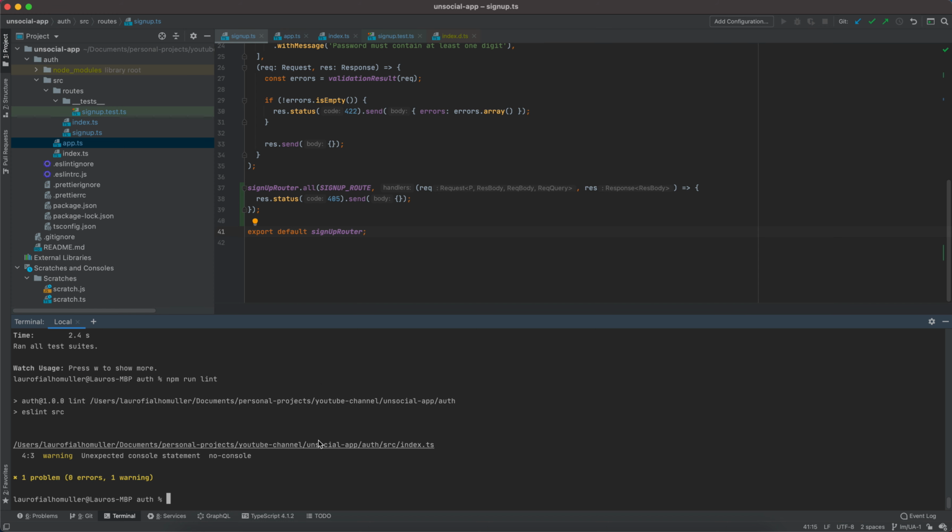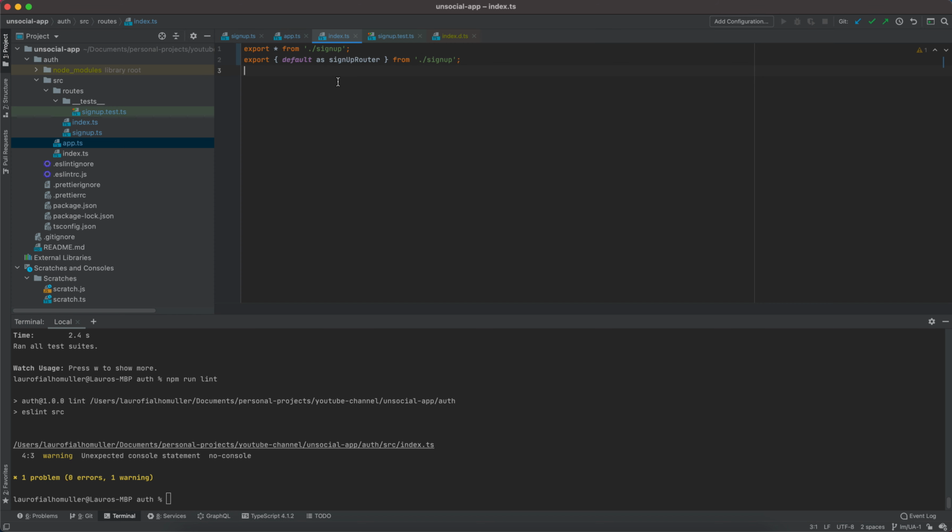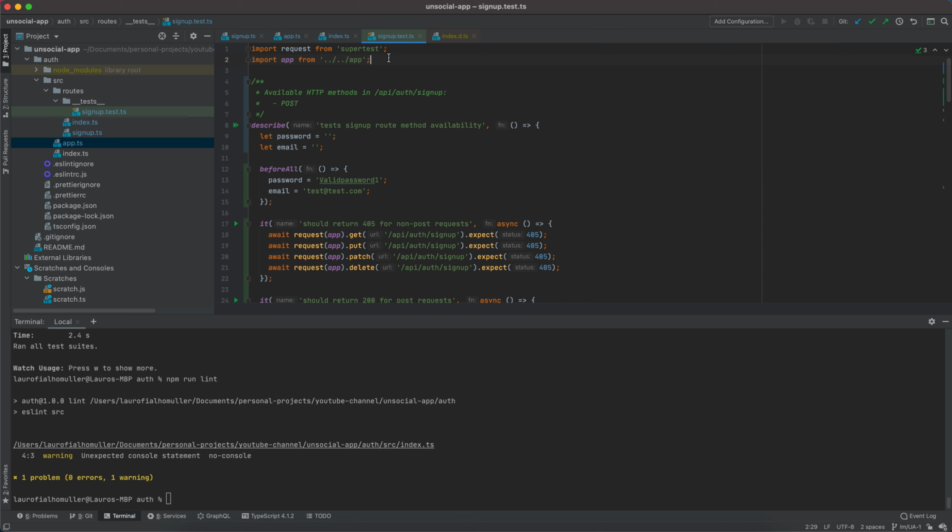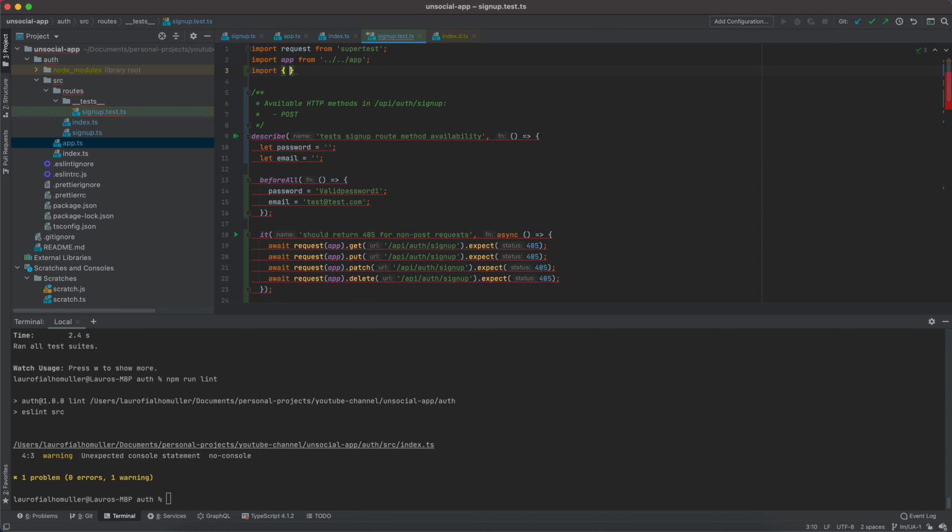Let's see. No complaints. Of course, when I use more than one export, then it doesn't complain, right? If I have only one export per file, then it complains. But if I have more than one export, then it's fine for it. So what I want to do here is I want to import the signup route from signup, right? And that's fine.